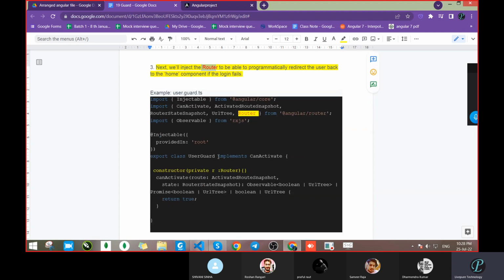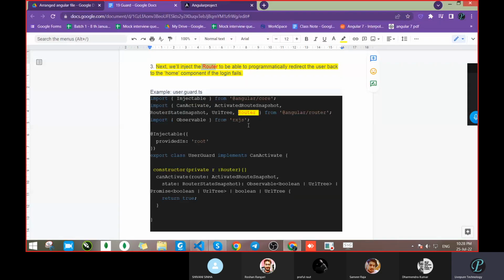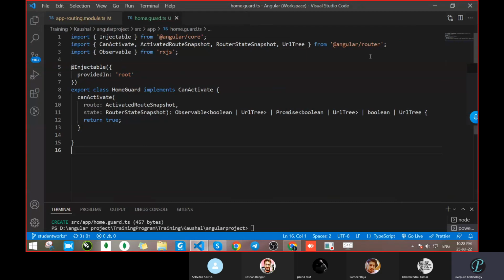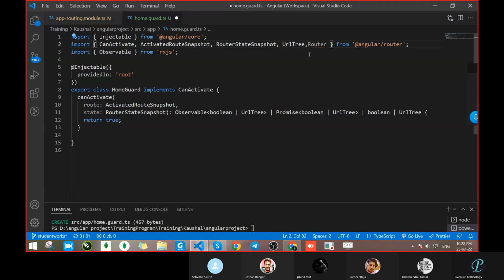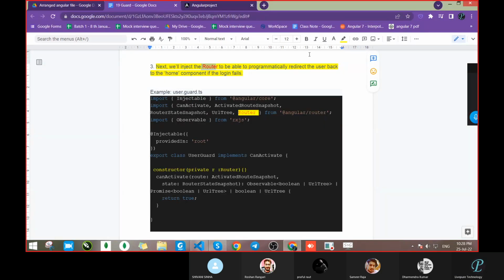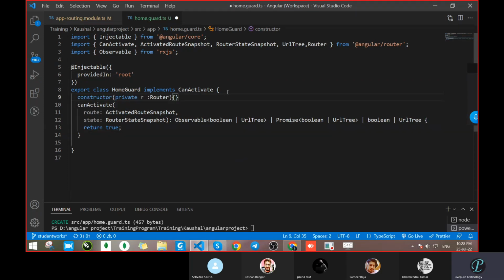Okay, same thing we will do. We will go into the guard and add the router. Where we import, we add the router along with UrlTree, comma, Router. Once we have added the router, we have to inject it inside the constructor also. Where is the constructor? The constructor is not there, so we have to write it manually. This way we can add the constructor.